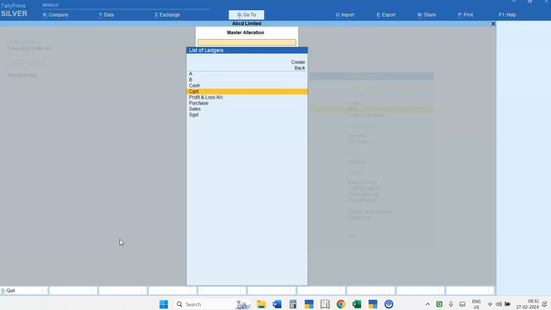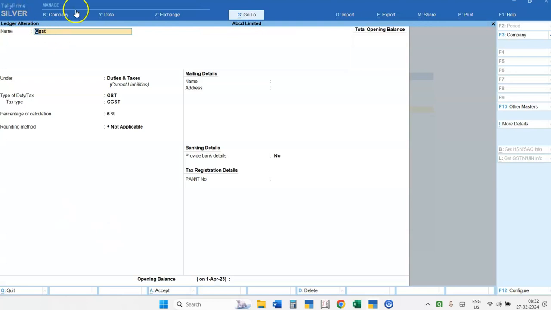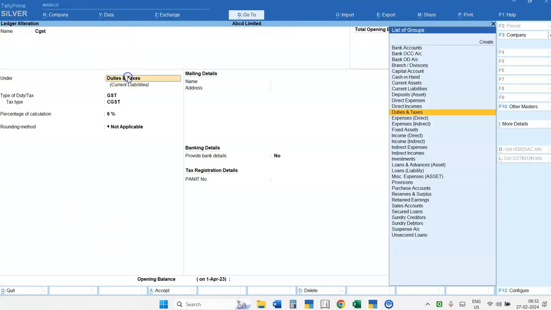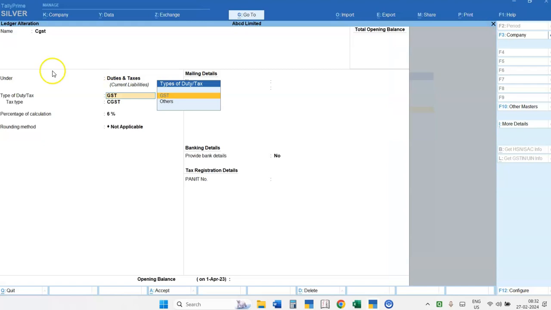Now one more thing you have to configure, that is the ledgers for GST. Which are the ledgers? CGST, SGST, IGST and cess. Right now we are going for only two ledgers, CGST and SGST. So I am configuring the CGST ledger. This is my CGST ledger under the group duties and taxes. Then which type of duty? It is GST. Then I have to select which type of GST from the list, that is my CGST.